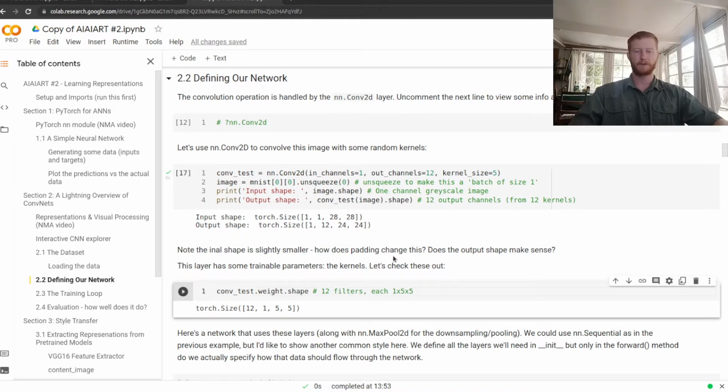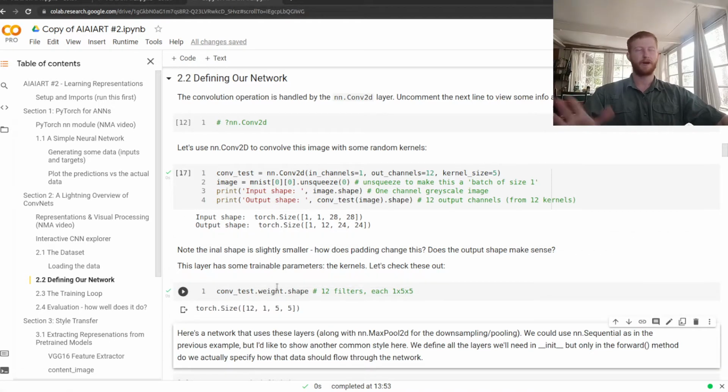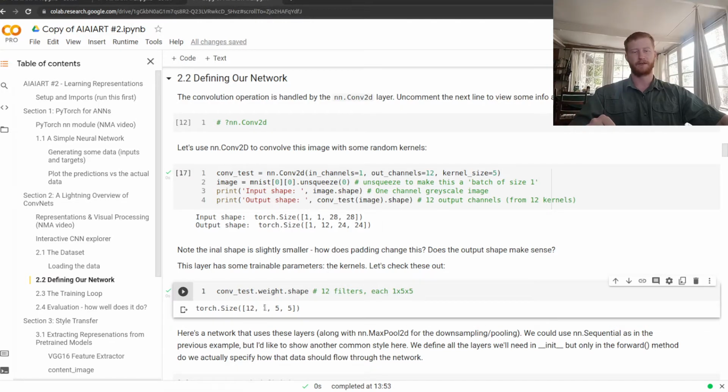Then we can also examine the parameters, the weights in this case, of this layer, and these are going to be what we are learning. And notice we have 12 channels, then 5 by 5 for our 5 by 5 kernels, 1 channel. So number of filters, number of channels, width and height.